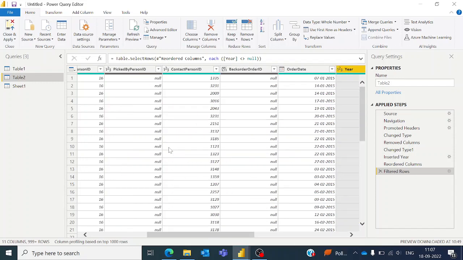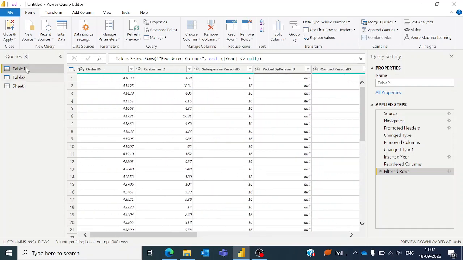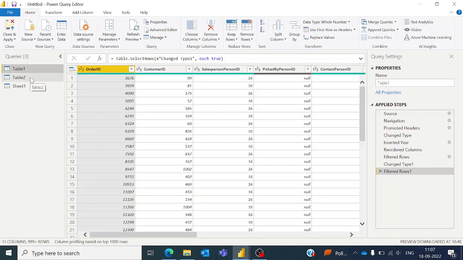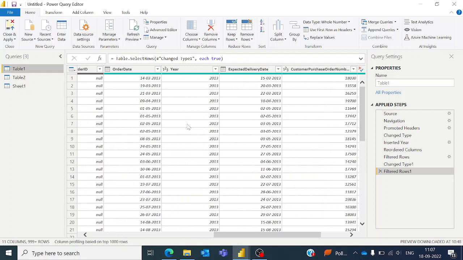So before appending queries between tables, I will bring this table 2 data into table 1. So I'm just merging these tables row wise, right? Before appending queries you must ensure that your data types, column names, and number of columns are the same. If, let's say, in table 1 I have 9 columns and in table 2 I have 10 columns, it will not work.